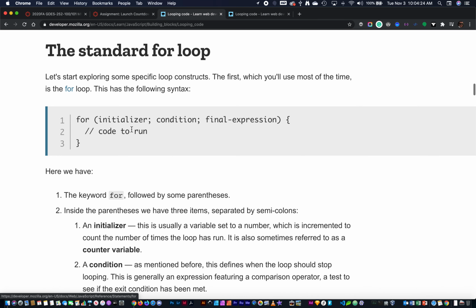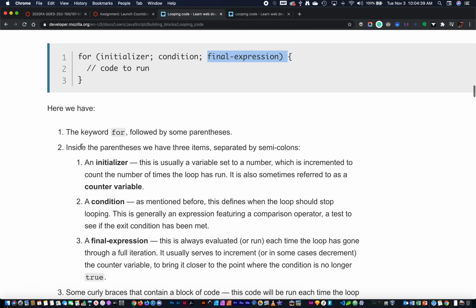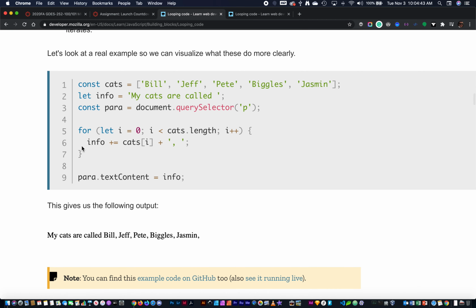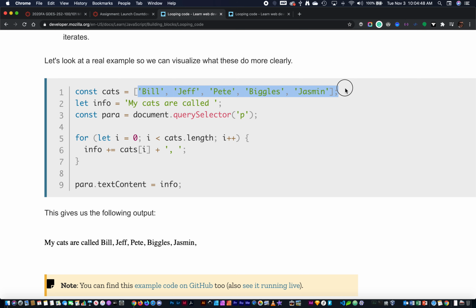So our standards here, this is just the rough breakdown. We have our initializer, which is i equals something. We have our range up to or down from a certain value. And then the final expression is what we're going to add or remove from each time the code loops. So here's an example of an array, which is a list of values. So we're going to have to loop through those.